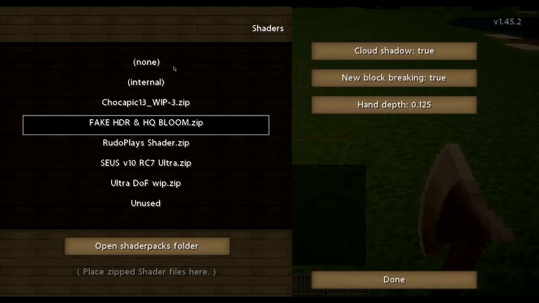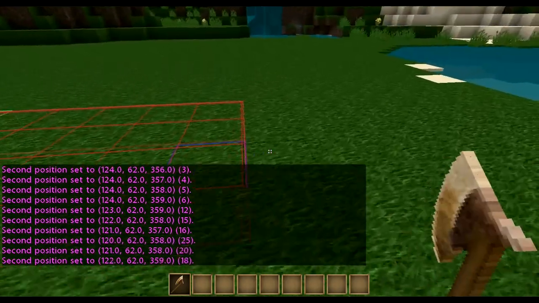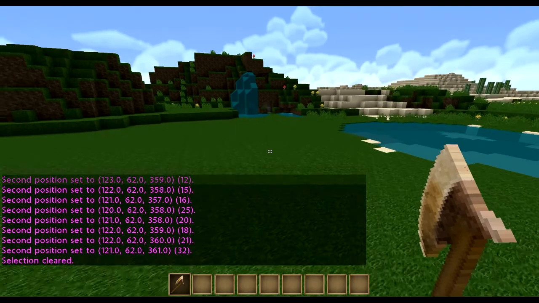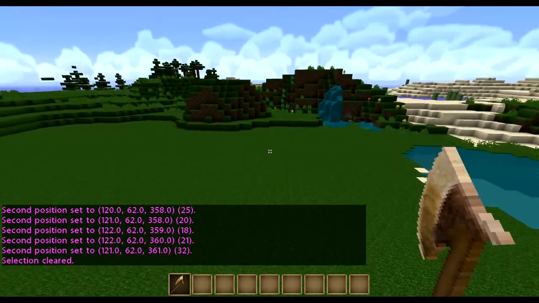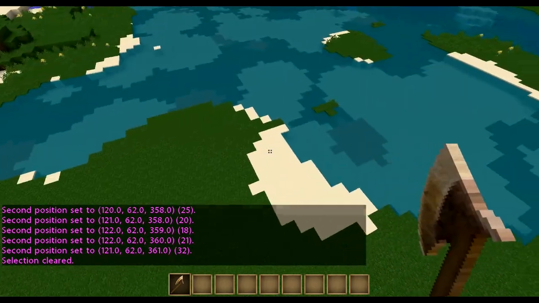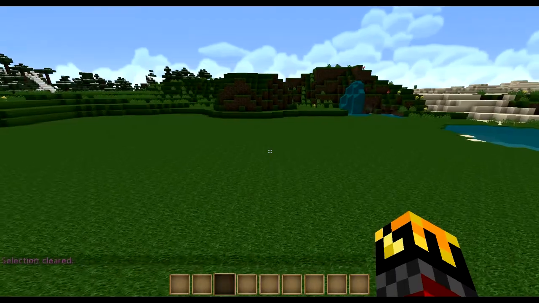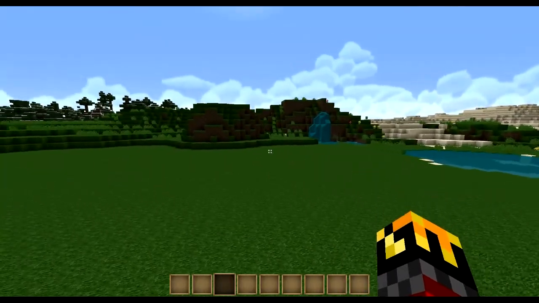Let's see if it's easier to see without shaders. Okay, it's a ton easier to see without shaders, so we'll just do that. I'm not going to touch any blocks. I'm not even going to use the wand, so let's put that away. Okay, we're going to start off.